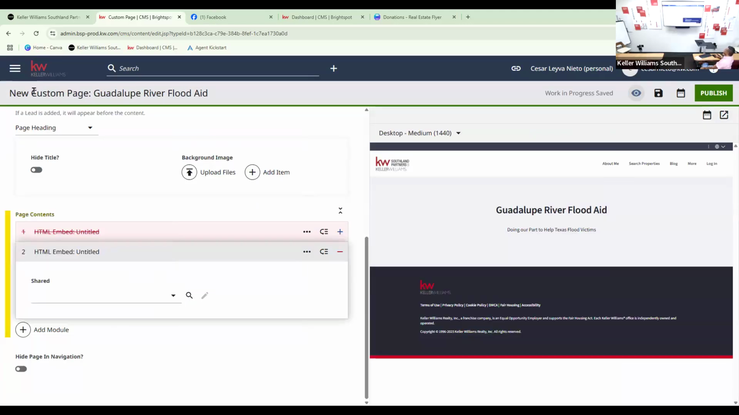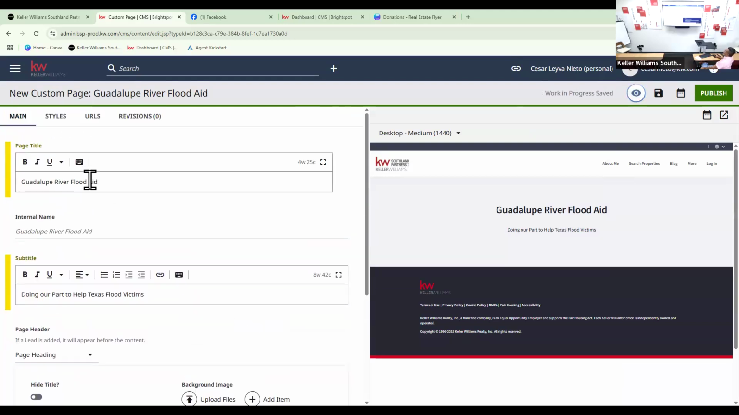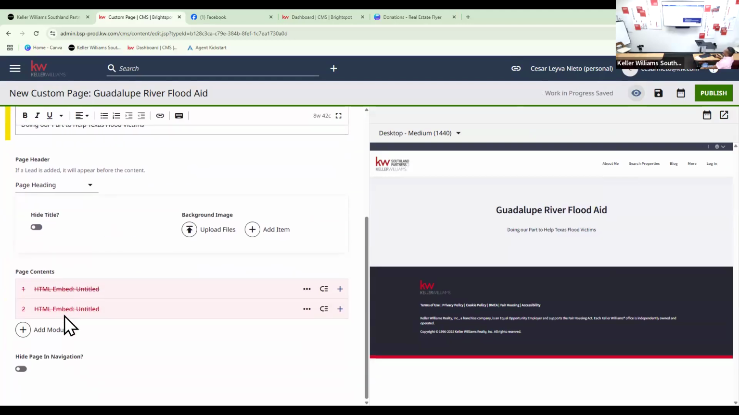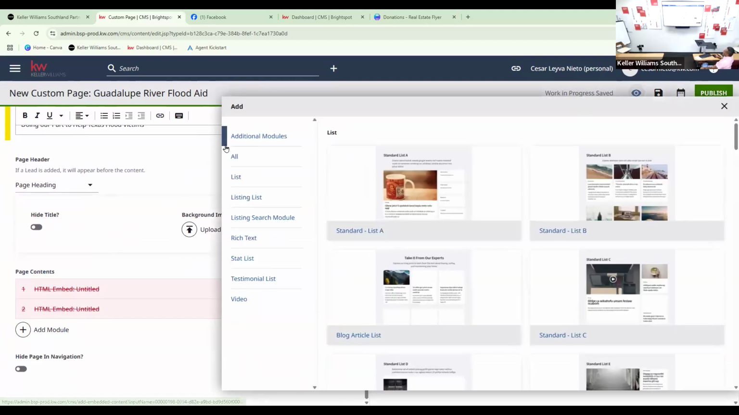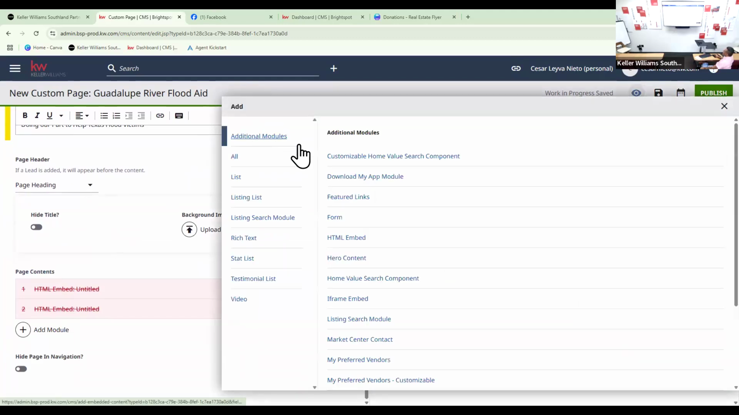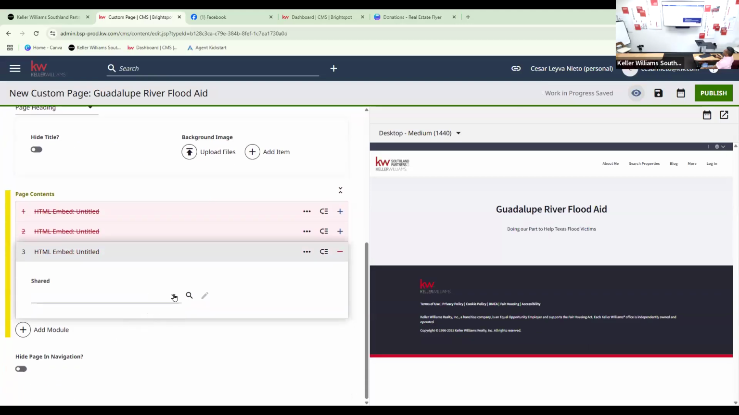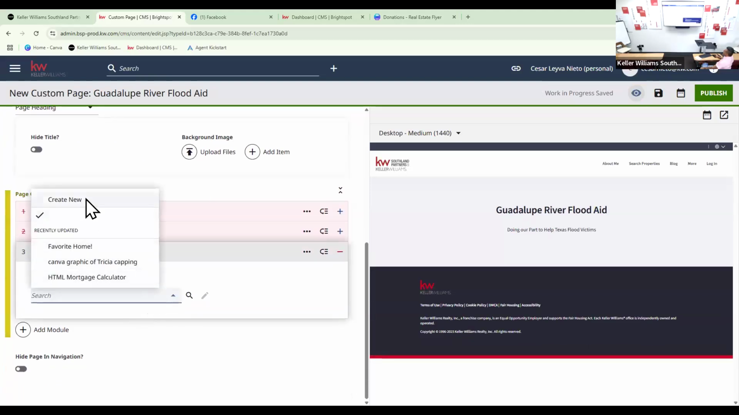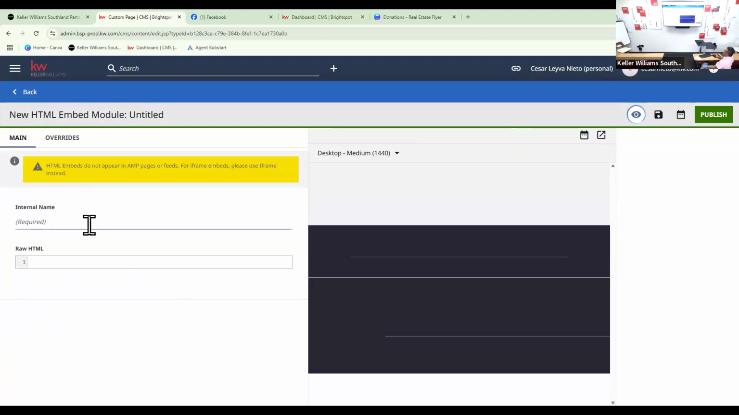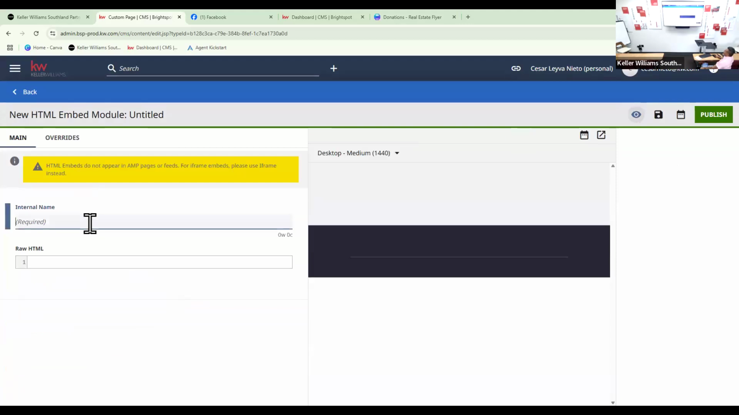Now, don't get annoyed. I'm only doing this for you. Let's do it all over again. Title, subtitle, add module, first on the list, HTML embed, it adds this little thing. Then you have to create a new one. Now it takes you here, and you need to name it.